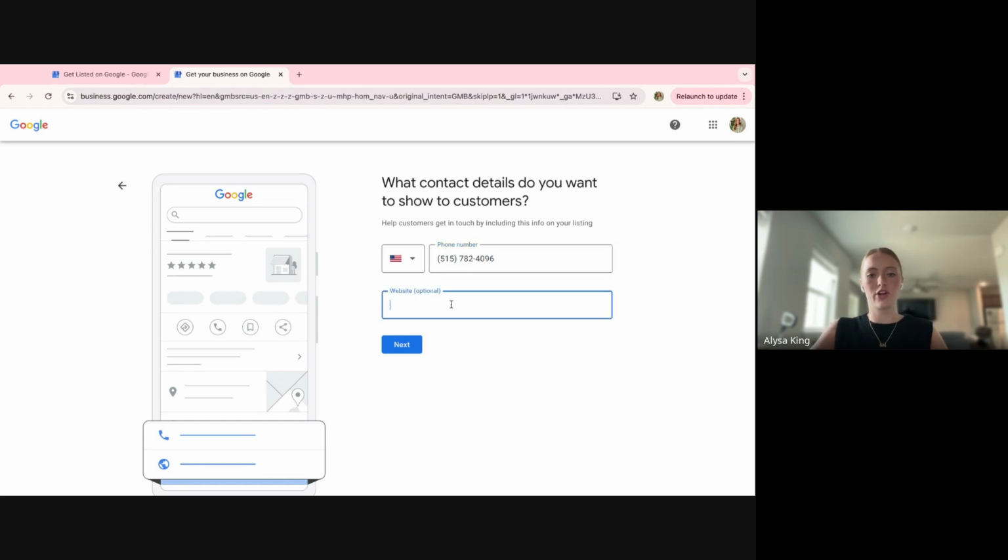And then here is where you're going to put your website. I would recommend putting it, even though it's optional. Each and every one of you has a website set up through CBIQ. So you can use that. If you have a custom website, you can put that in there as well.